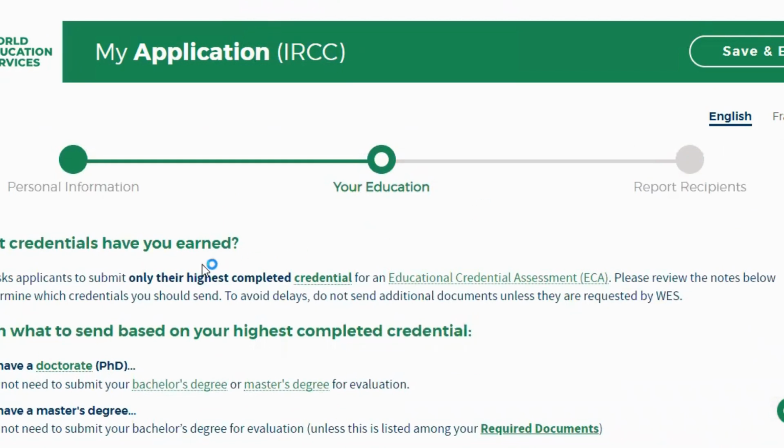Here it says, what credentials have you earned? IRCC asks applicants to submit only their highest completed credential. All right, so take, for example, you want to go to Canada to work and you have your high school certificate, you have your bachelor's, you have your master's. Please, you do not need to supply all of them for assessment. That's going to take you a lot of money.